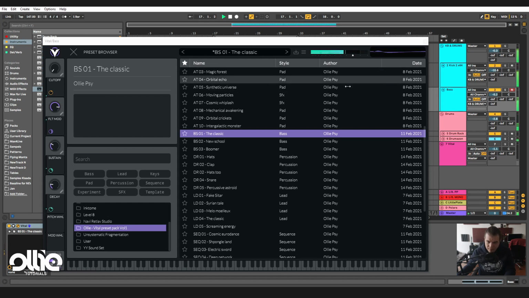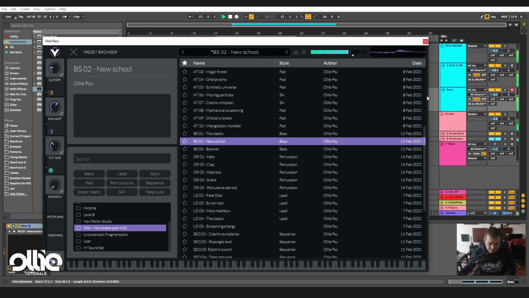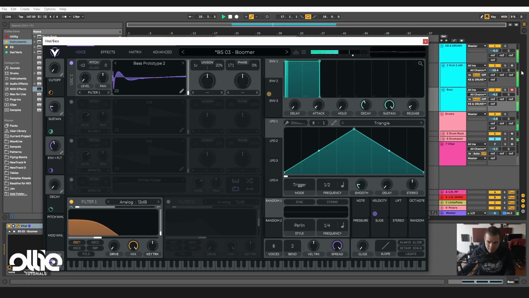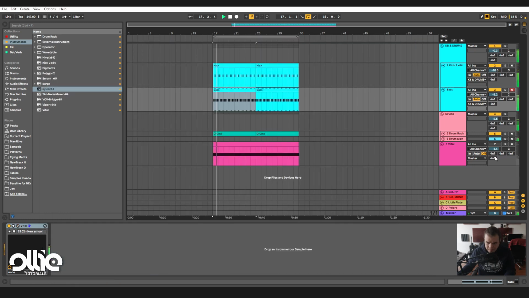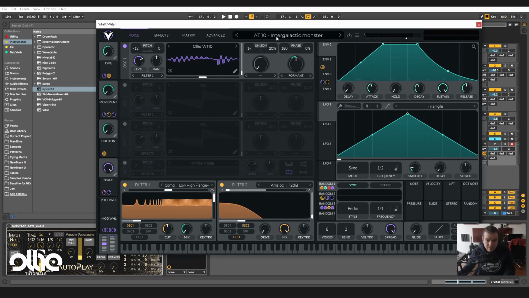Full on low end. Now we have the new school, you've just heard it. And there's the boomer, which is somewhere in between the classic and the new school. I'm going to leave it on new school. I really love how it sounds. And now we can move on to the other presets.